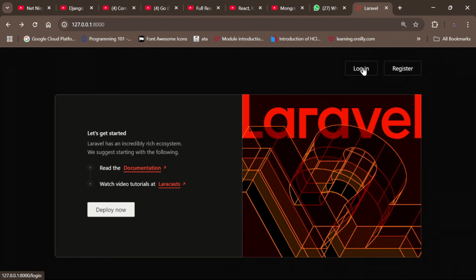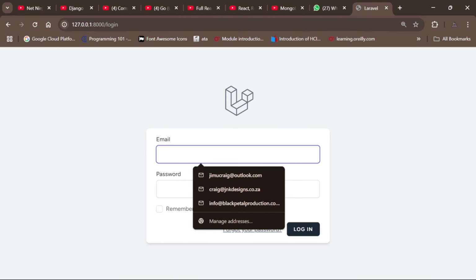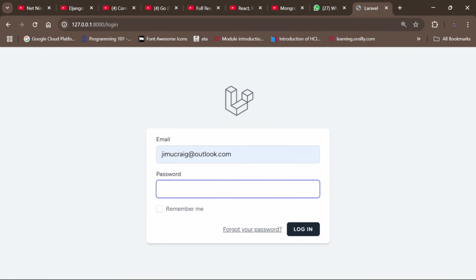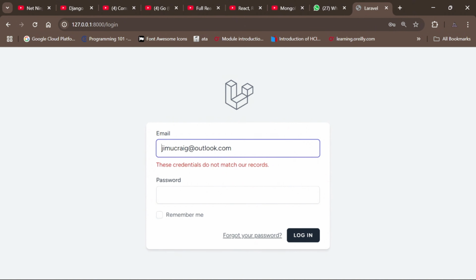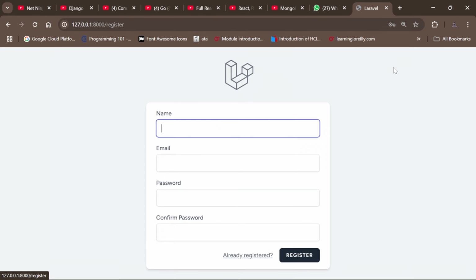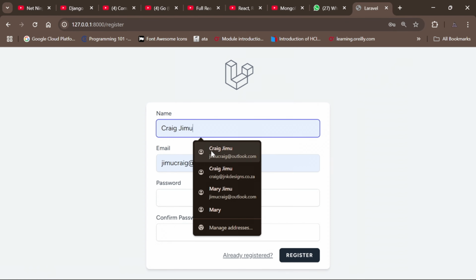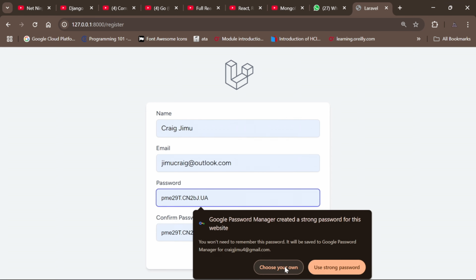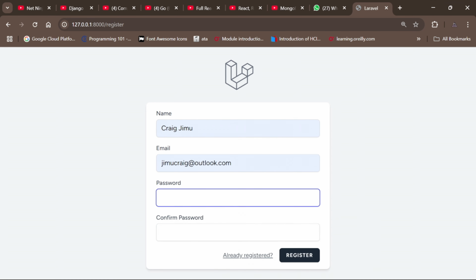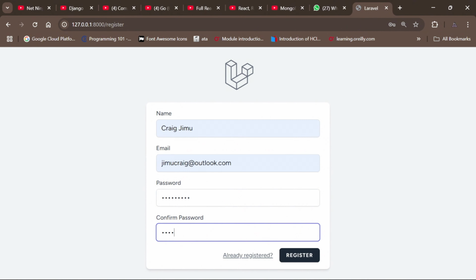So back onto our Laravel project. This time we can log in, but remember, if you are logging in, say we're going to use this email address, and then we're going to use this password, and then we say log in. The credentials do not match. So obviously it means that before one logs in, they have to first create an account. So I'll create an account, my password, no, let me choose my own password. I'll just use Craig at 123 with a capital C.